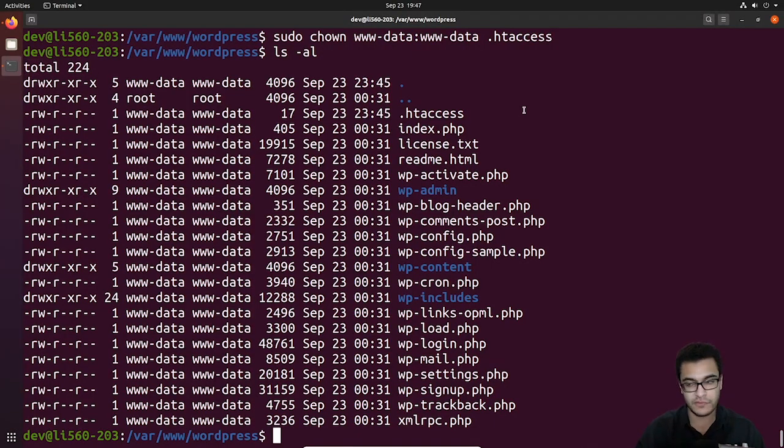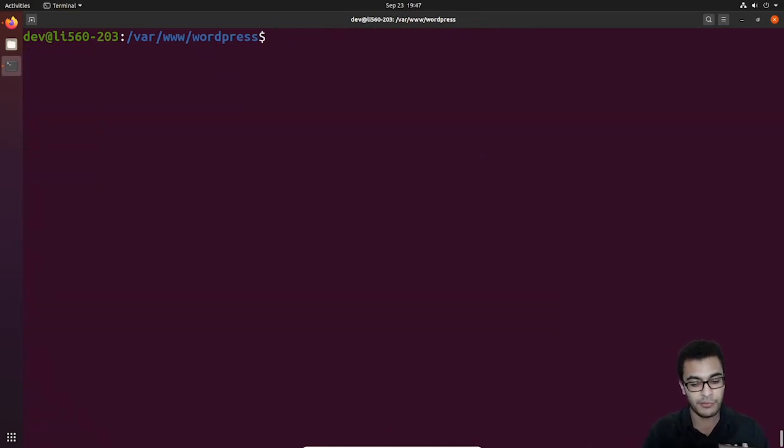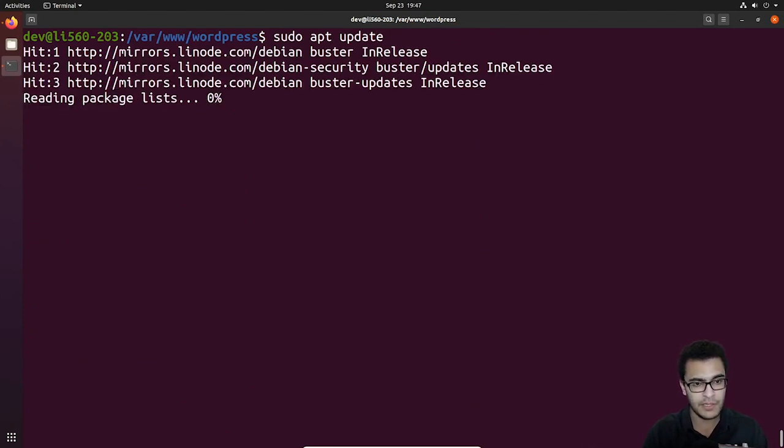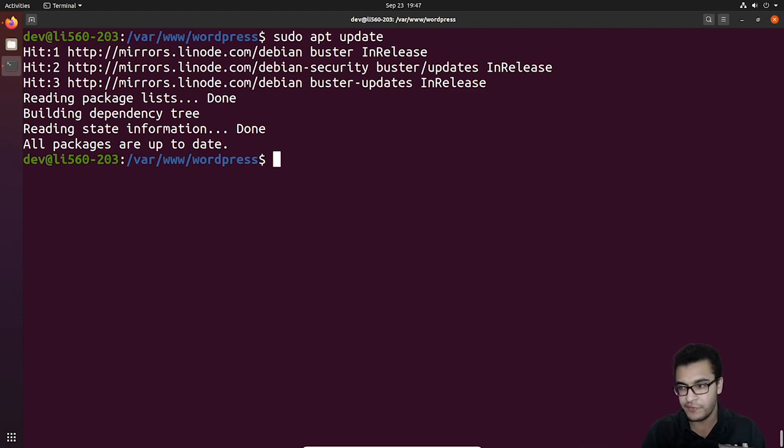The way we would do this is, the first thing we want to do is we want to make sure we've updated our repository. So we can say sudo apt update and hit enter, and that's going to update our repository. Secondly, we want to make sure we have Apache utilities installed.